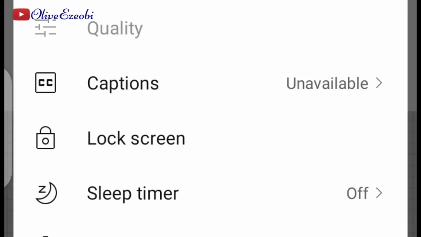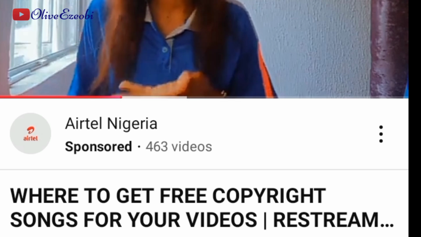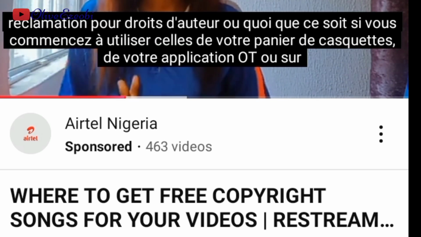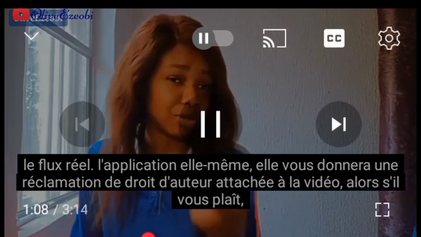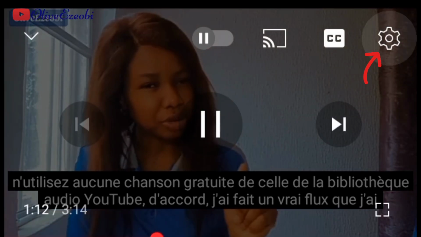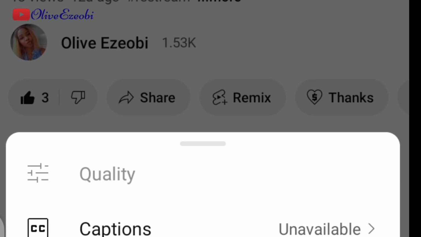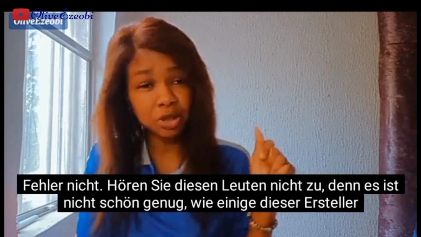I don't know why it's saying unavailable. The caption is actually available. Click on caption. I'll now tap on French. You see, every single thing I'm saying now is appearing in French. If we want to watch in German, of course, the same process. Tap on the gear icon, click on captions, and click on German, and everything will be translated to German.